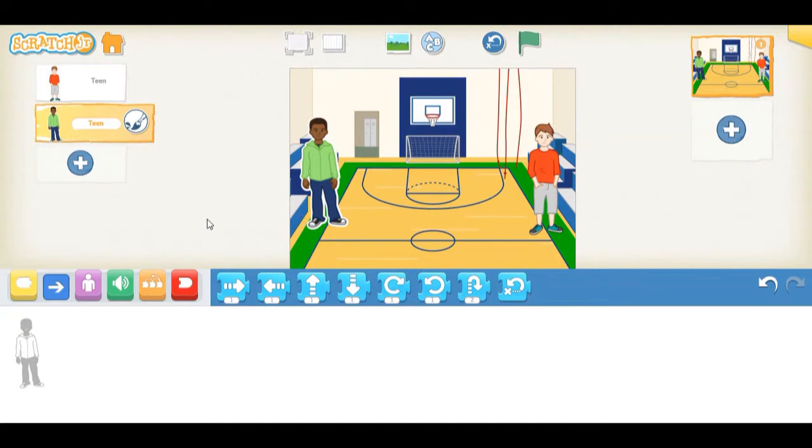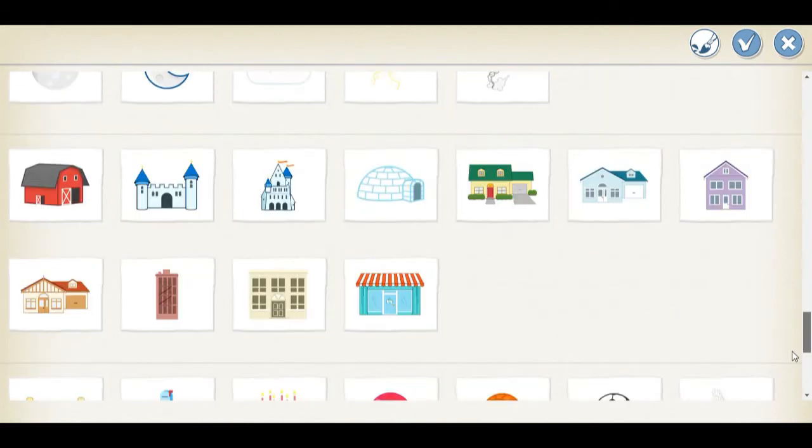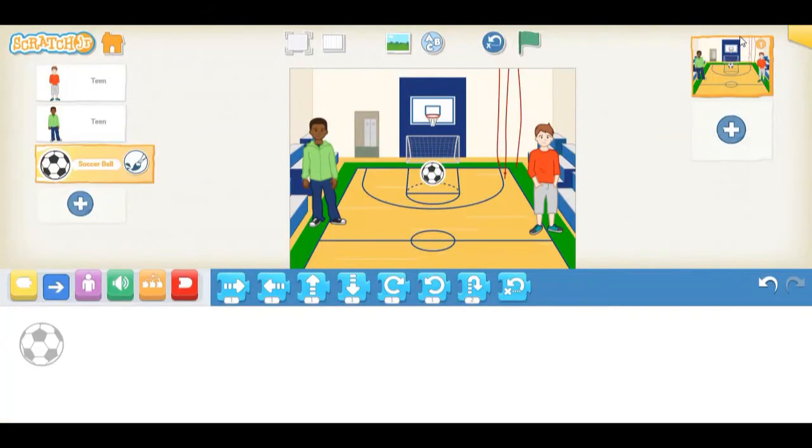Okay, now take a ball. Basketball? No, football. No, we are playing football, right? We can play basketball in a different game. Okay. Now we have to start.